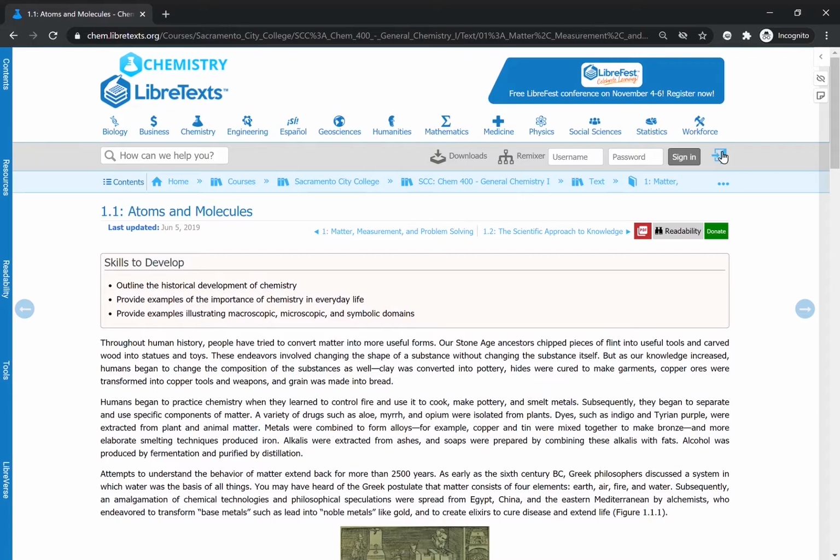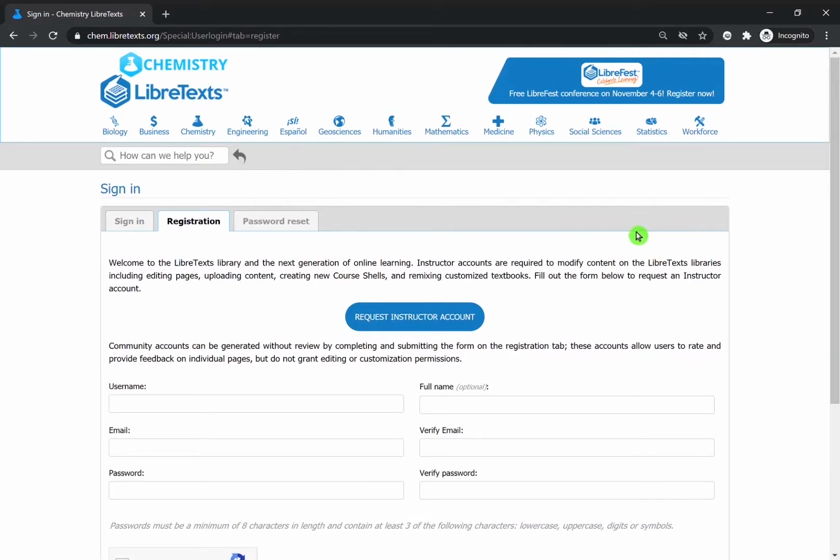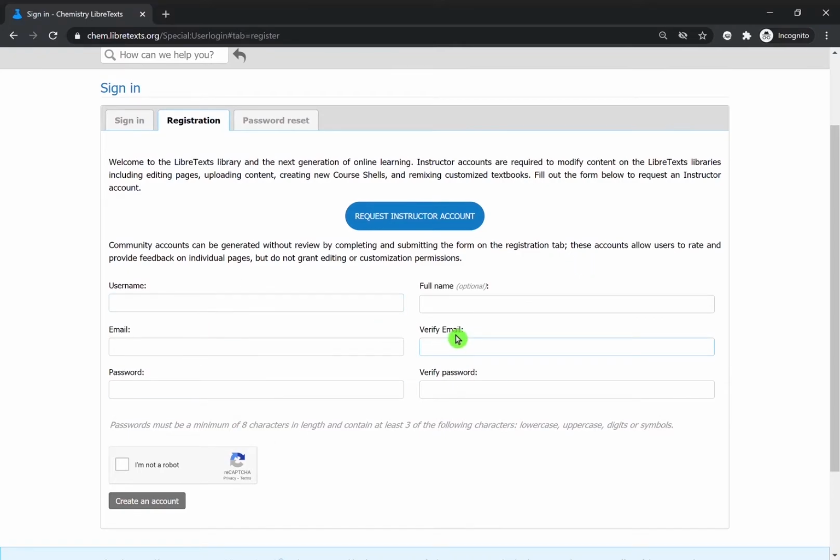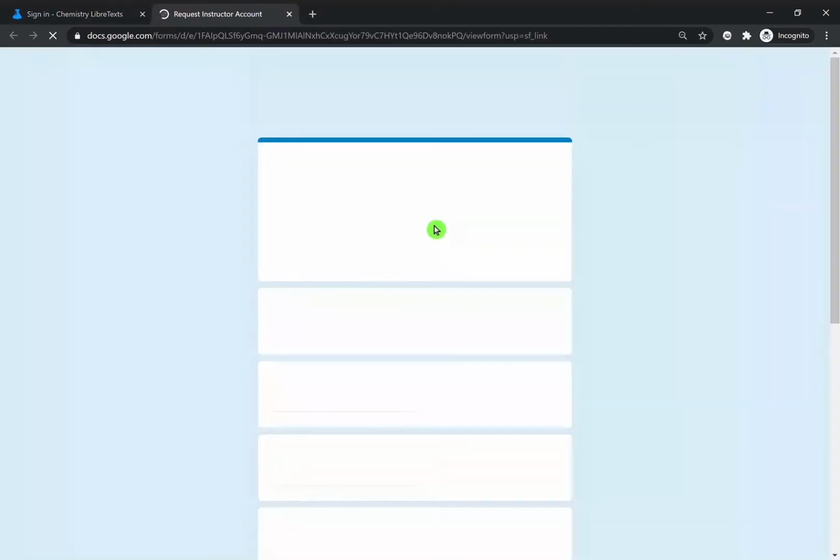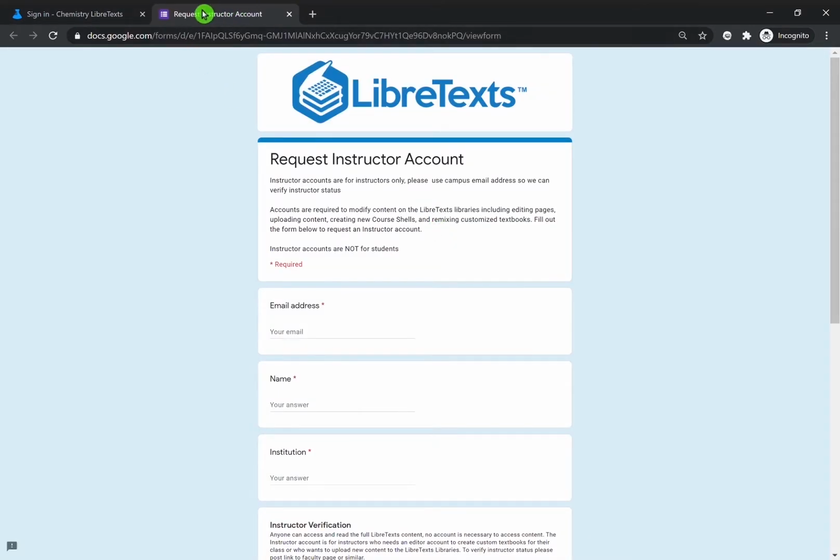Right here. You're going to go ahead and click on this, and then click on registration. On the registration page, it's going to give you a bunch of information right here, but you're just going to want to click on request instructor account since you're new. Once you click on this, it's going to take you to a separate page.